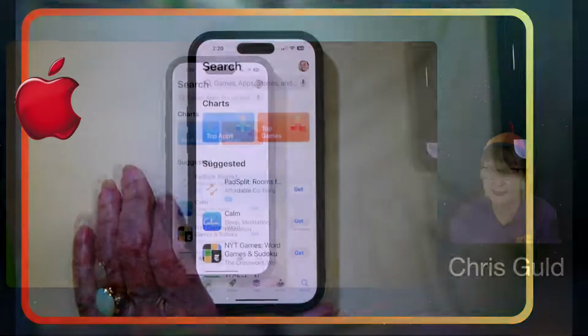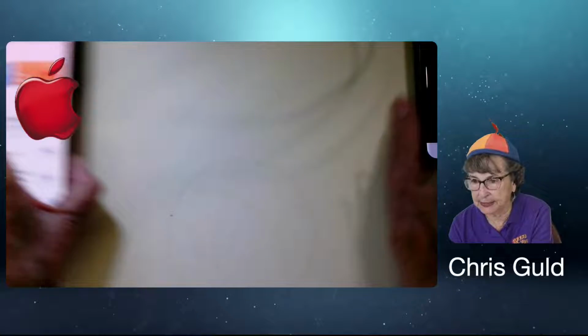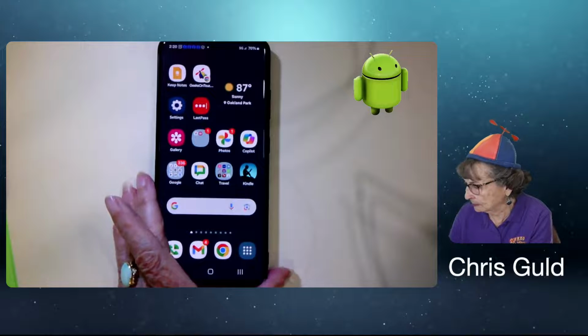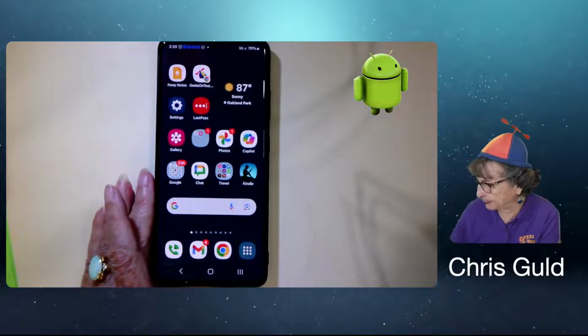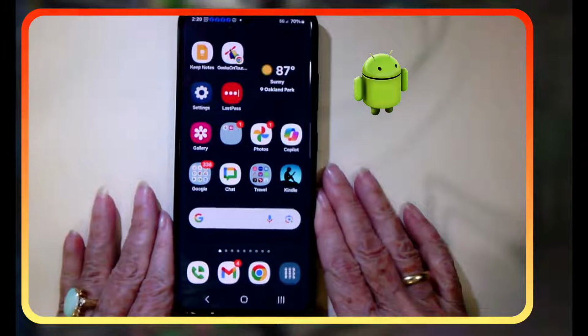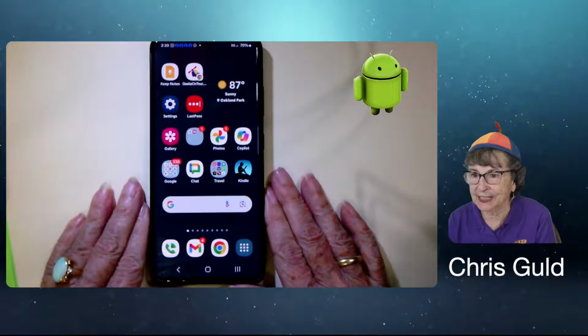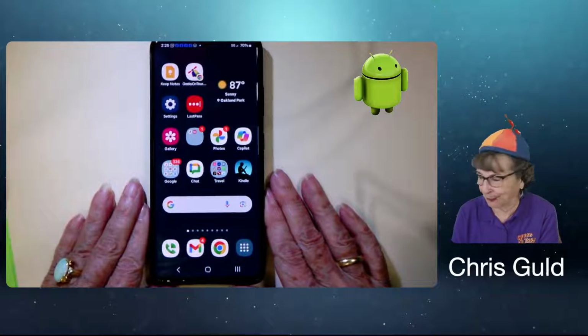Okay, so that's updating apps on the iPhone. Now, updating apps on the Android. Same process, just slightly different buttons to tap on.